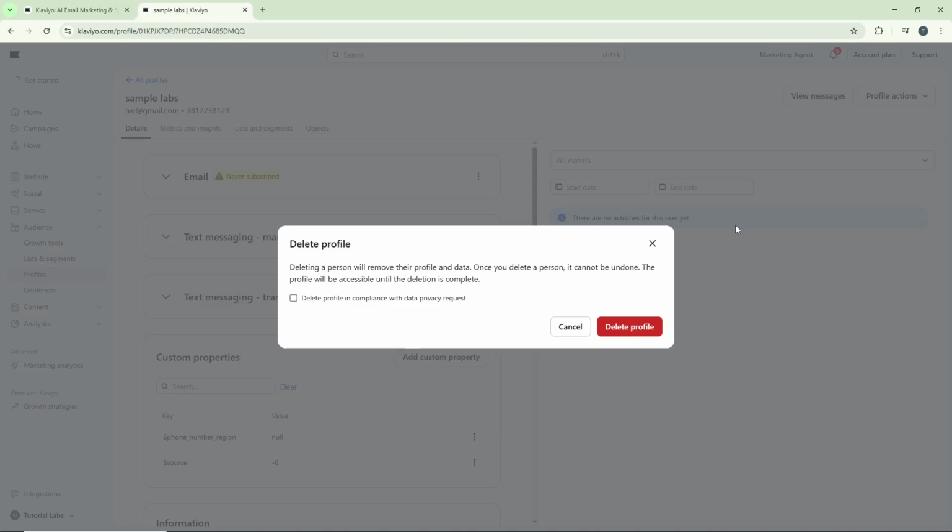It's important to note that this action will delete all associated data with this profile, so make sure you're certain before proceeding. A confirmation message will pop up on your screen. Klaviyo does this as a safety measure to prevent accidental deletions. The message will typically warn you that this action cannot be undone. Read through it carefully, and if you're sure you want to proceed, click Delete Profile to confirm your decision.